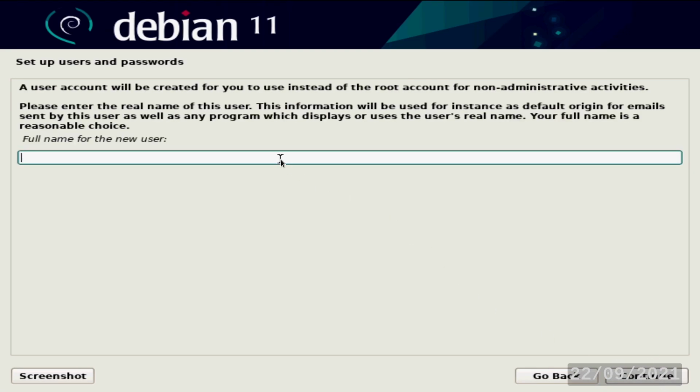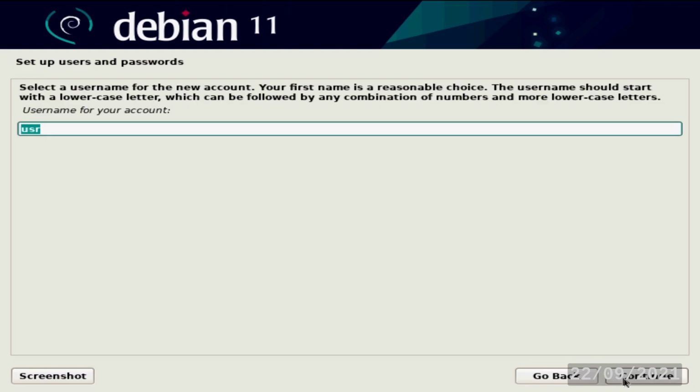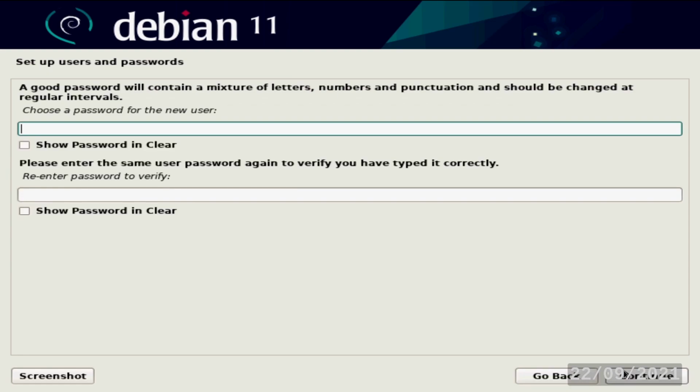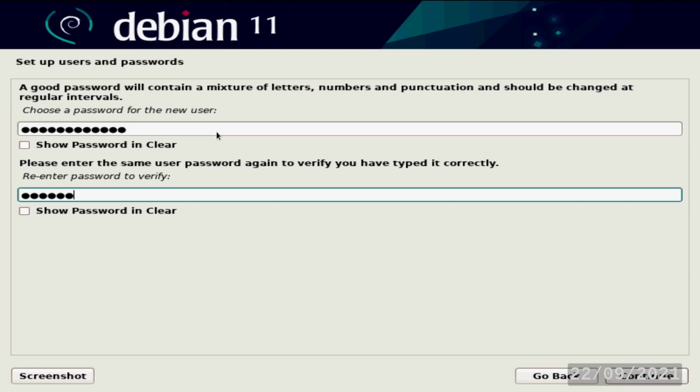Okay, now it wants us to enter the name for the new user. So this would be the standard user account, not the root account. Now the username that you're going to be typing for the account. And now it wants a password for the new user. So I'm going to go ahead and type the same thing I used for my root password, just because I want to keep this simplified here.